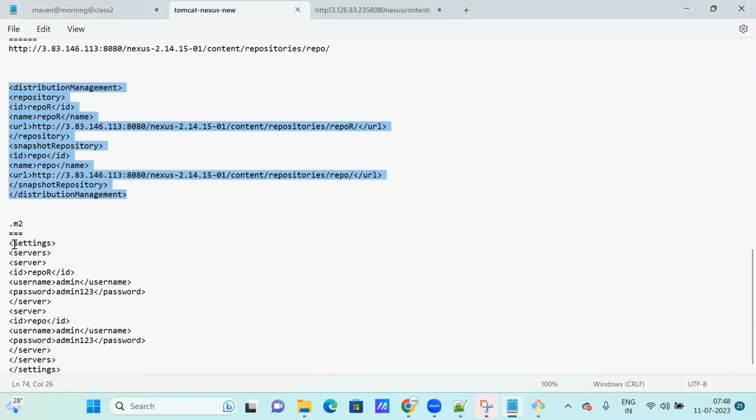Okay, I copied it here. The name should be settings.xml. If you only put "settings", it will not work. That's why interviewers will ask this question 100%: for what purpose are we using settings.xml?